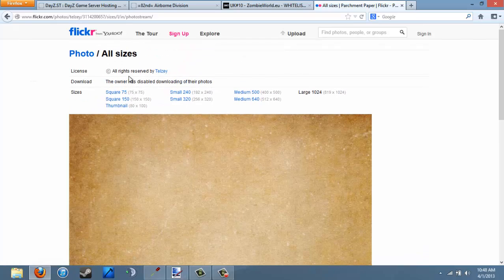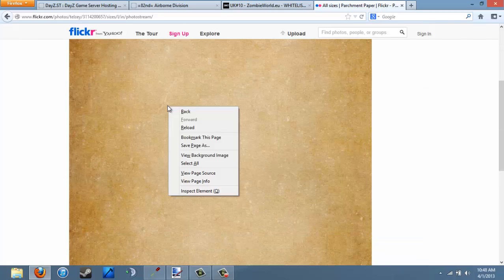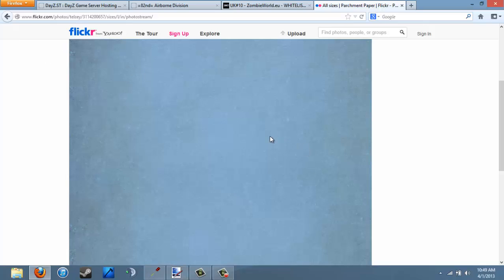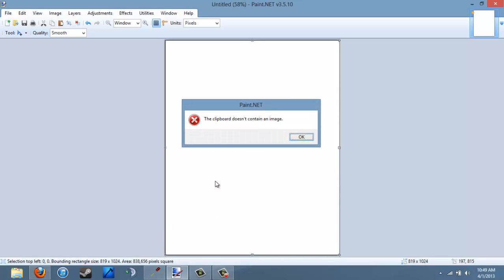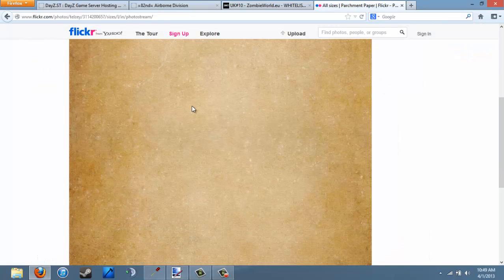Alright, so as you see here, the owner has disabled the downloading of their photos. As you notice, when you right click, there is no view or copy image. You can highlight it and copy, and go to your favorite software, but you can't paste it because it doesn't contain an image. Well, an easy way to bypass this is simple.